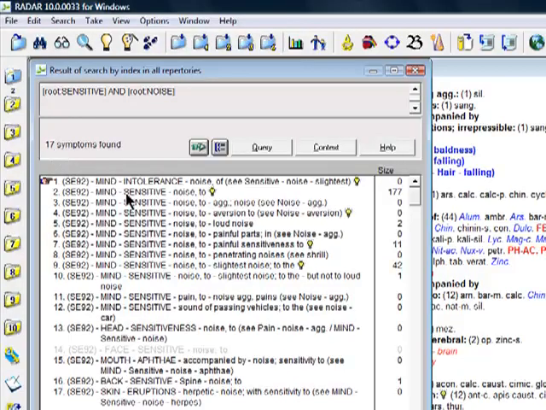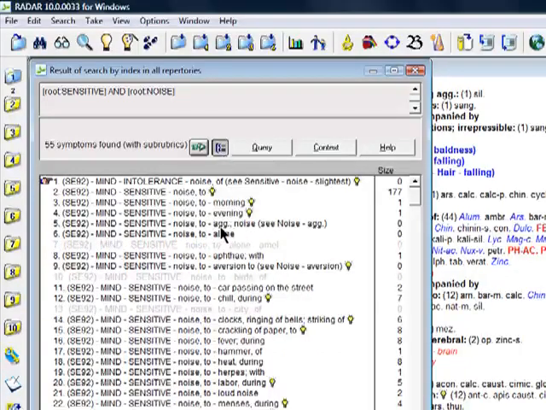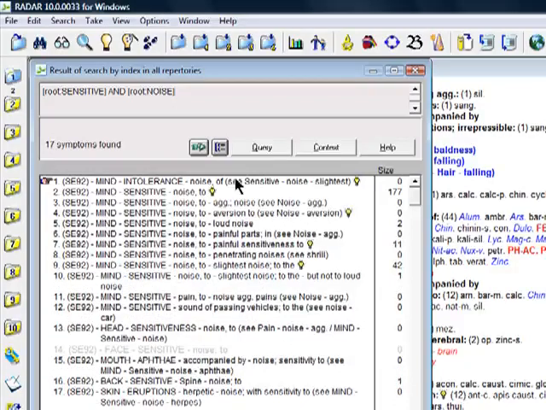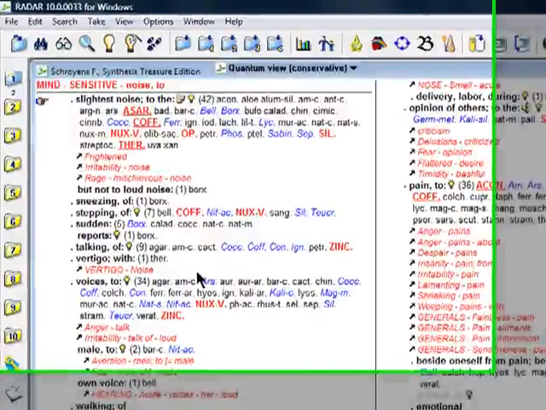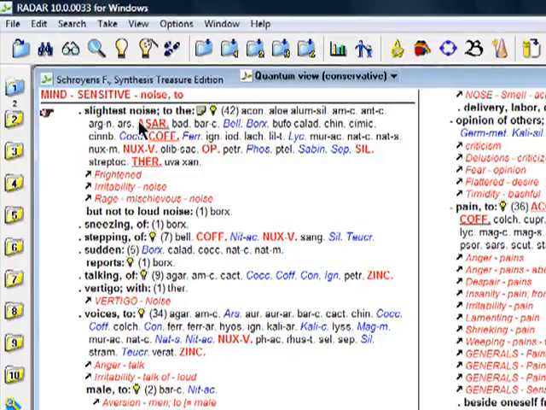So I see, for example, a large rubric, mind sensitive to noise. I see mind sensitive to noise, to the slightest noise. So maybe that's what I want. Now this icon also shows you all the sub-rubrics. So if I press on it, I see all the sub-rubrics from the found rubrics. I click again, so I have only a short list. So let's say I want to go to the slightest noise. I just double click on it and I go back to the repertory to this rubric.